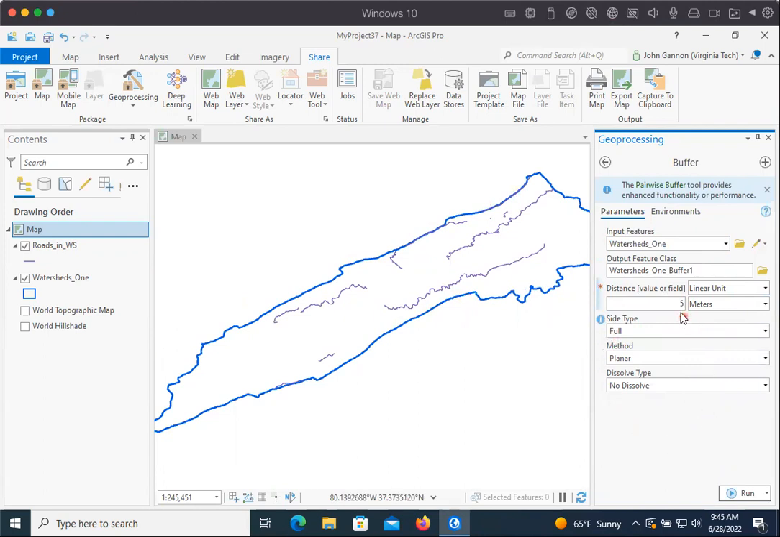And the settings down here for this function are going to be fine at the default. We'll talk about the dissolve and such when we do the lines. So let's just run that.